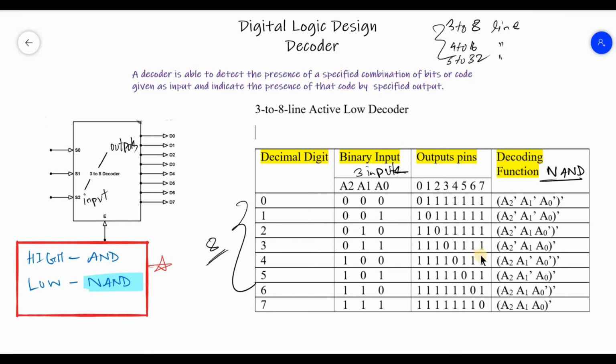In this pattern, using active high or active low, that is AND or NAND gates, you will be able to develop different kinds of decoders like 4 to 16 or 5 to 32. All you need to do is first make the chart like this, and then it will be very easy for you to develop the decoder.